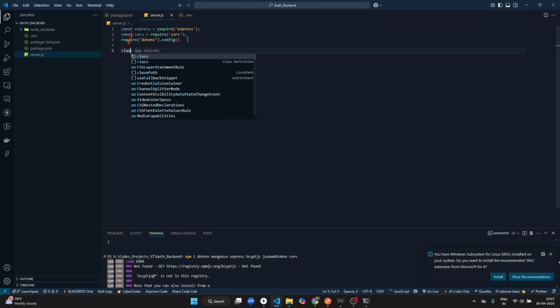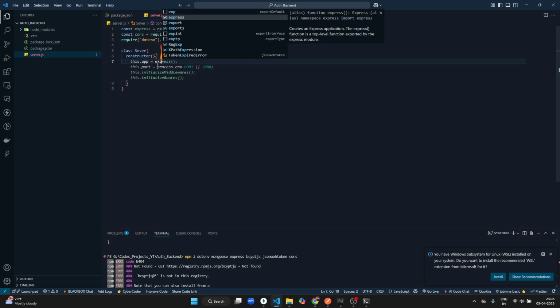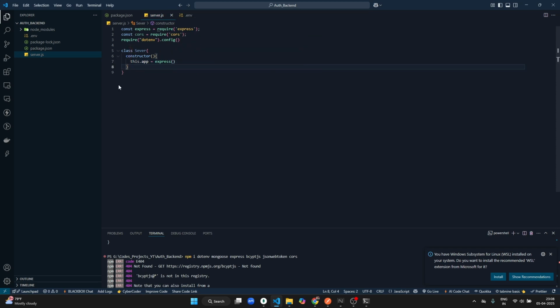So what will we do? We'll first create one class, Server. Then what do we need? We need one constructor. So this will be this.app equal to express. Next we'll need the middleware, right? We'll need CORS, dotenv and all. Let's suppose only CORS we need for the beginning.